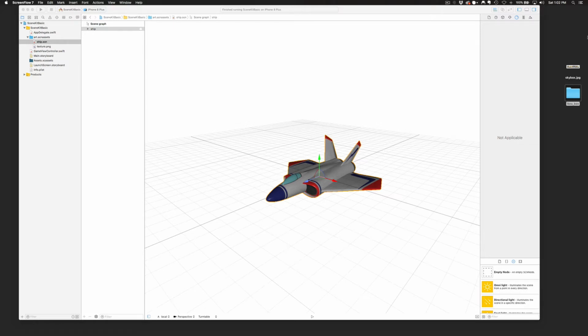Hey there, Mobile Lab. In this video, I'm going to show you some of the basics of SceneKit and how to pull in a 3D model into your project.